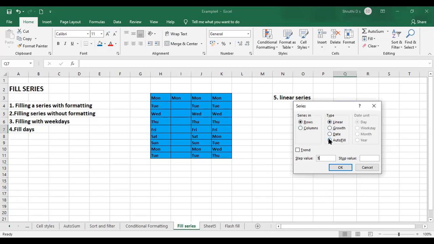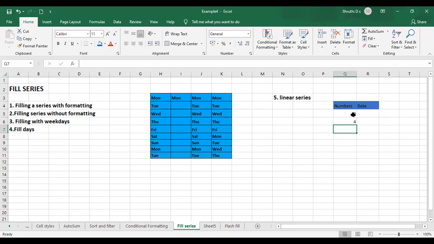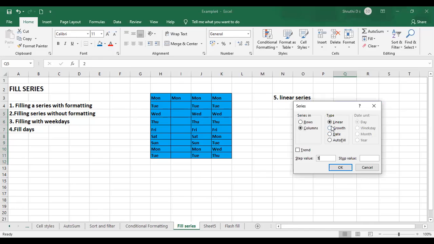See, this autofill is nothing but automatically everything gets filled with a series. Okay, so now linear, you have an option called step value, that is by 1. See, I just have 2 over here and I'll remove this, select the column over here, go to fill series, select linear over here and change the step value to 2.